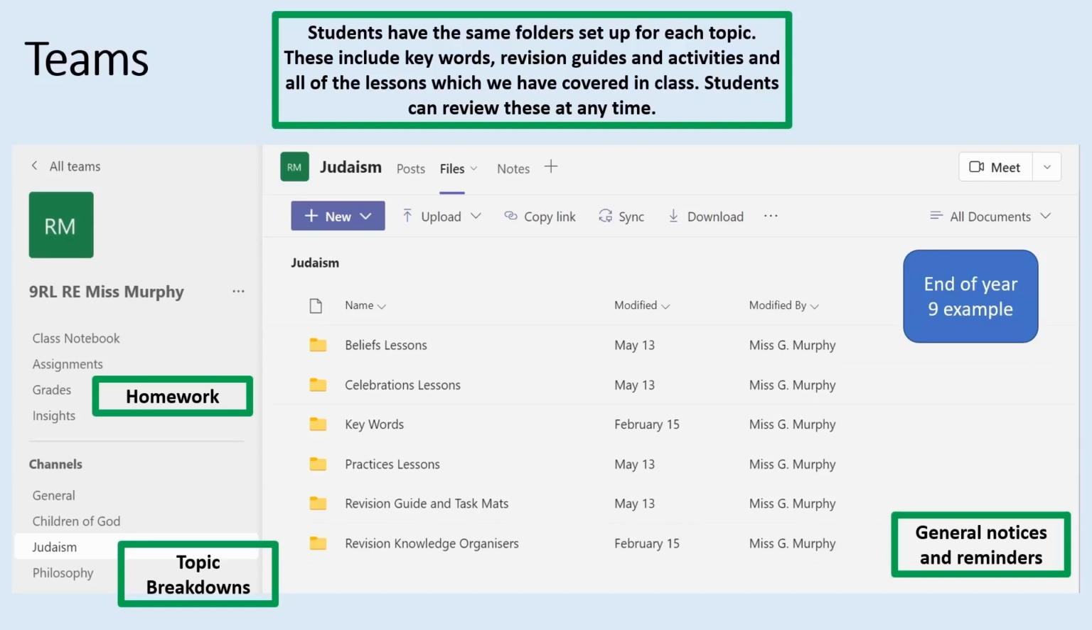It is here as well that students will be able to access their assignments. So their homework will be set via their class team, and in the channels on the left they will see a topic breakdown. So if, for example, they get to the end of Year 9 and they really need to focus their revision on Judaism, they can click on the Judaism channel and it will take them to all of the resources specifically for that unit.